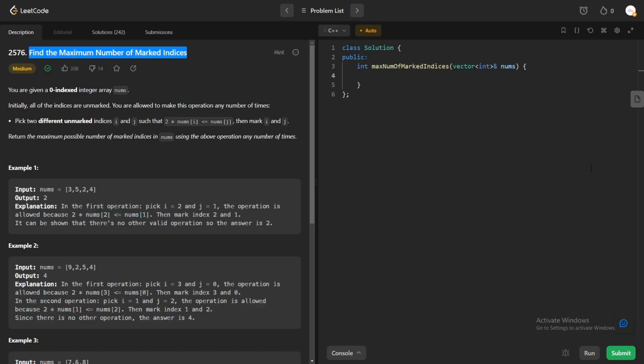To solve this problem, we need to consider the fact that we want to mark as many indices as possible, right? So one possible approach could be to sort the array in non-decreasing order, which would ensure that we start from the smallest number, and then we will iterate with two pointers and check how many indices match this particular criteria. Okay, so this is what we'll be coding. So let me start with the sorting method.